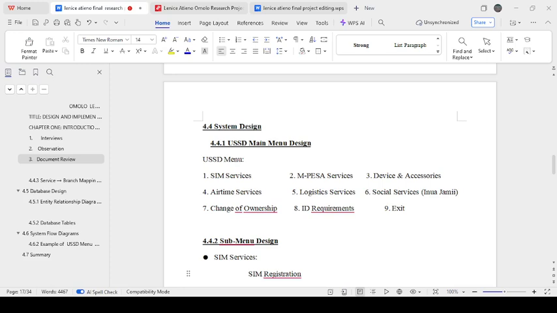And then there are so many services offered by Auto Communications. We have SIM services, M-Pesa services, device and accessories, airtime services, logistics services, social services, change of ownership, and ID requirements, since different shops require different ID types. And in Kenya, there are so many ID types. We have the national ID, the military ID, the passport, the refugee, the alien, and yeah.